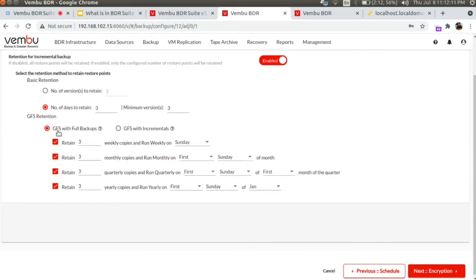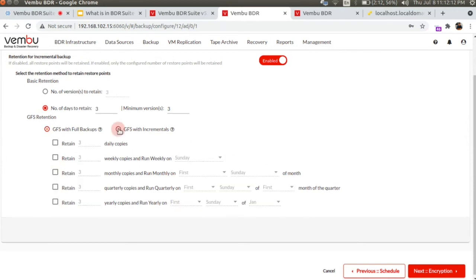So GFS can be created with a full backup or with an incremental backup. You have multiple settings here that you can use for retention. Again, this is the enhanced version of the retention compared to the previous version of Vembu.